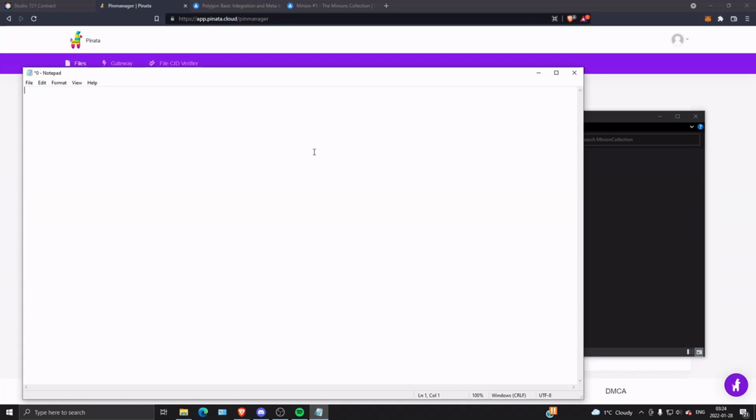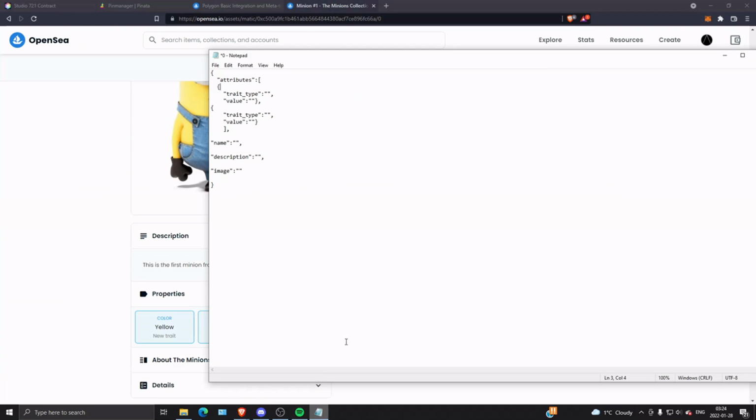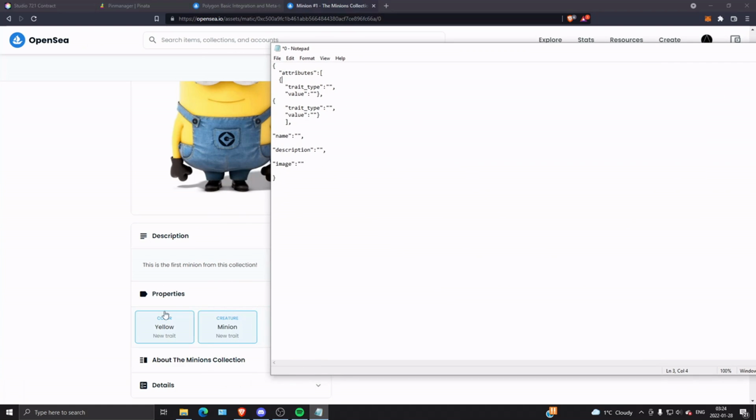We're going to open it up and paste our metadata into it. I'm going to have this one in the description so you can easily copy paste it. The first thing we have here are the attributes, which are going to be these properties on OpenSea. You don't need these, but if you would like to add them, you can easily add them like this. If you don't want them, you can just remove them like this. And if you want an extra attribute, you can just copy paste it like this.